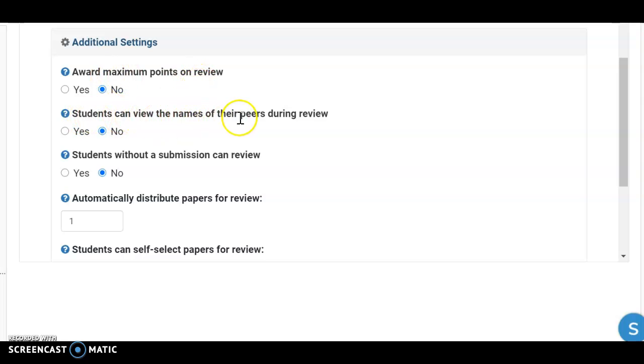This one, students can view the names of their peers during review. What this means is that Turnitin will not show the name of the student as it was submitted. If the student typed their name on their document, then anyone can see who wrote the paper. So it goes both ways. It goes by the name of the student that they're reviewing and the student who is doing the reviewing. So it will either be 100% anonymous or not.